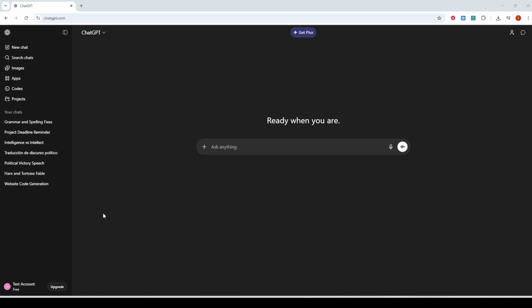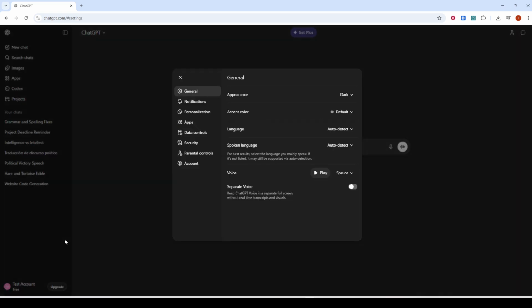First, open ChatGPT and look for your profile icon. On desktop, you'll find it near the bottom left of the screen. On mobile, it's typically in the top corner of the app interface. Click or tap your profile icon to reveal the menu. From there, choose Settings. This opens the main area where you can control how the app looks and behaves.